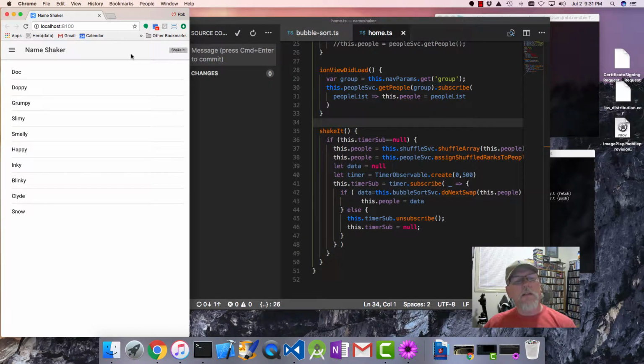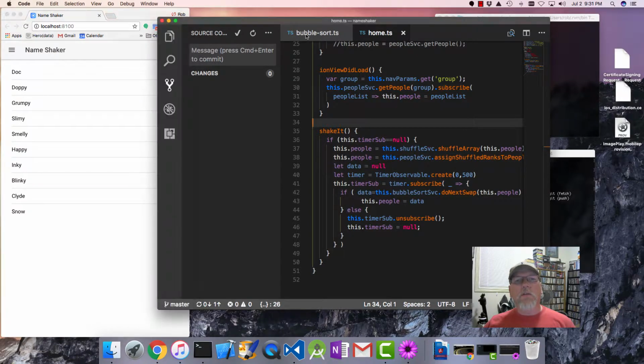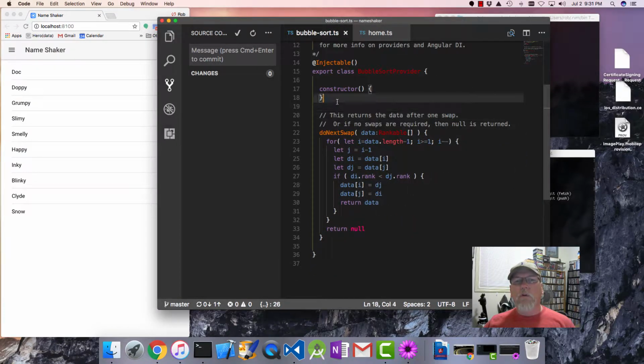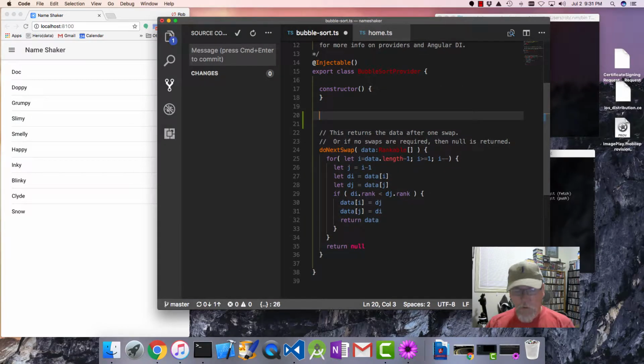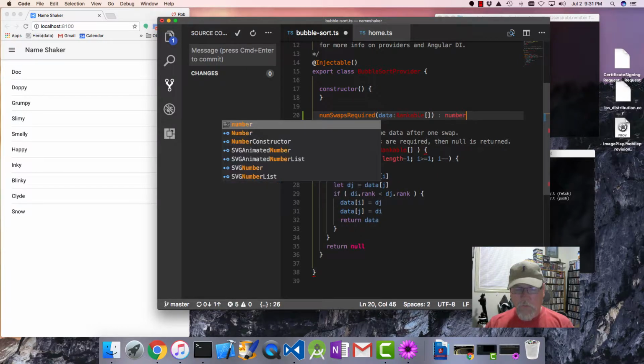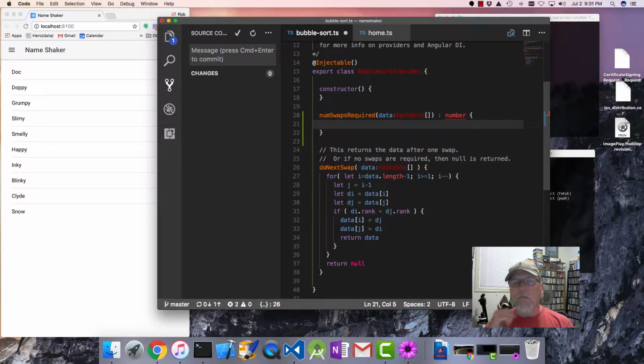Okay, so next thing I'd like to do is, I need to know ahead of time how many swaps it's going to take to totally sort our data. So let's add that in. Let's go to our bubble sort routine and add a new method. We'll call this method numSwapsRequired. It's going to take in a copy of the data and return a number. So we'll say data and number, and then here's the body of the method.